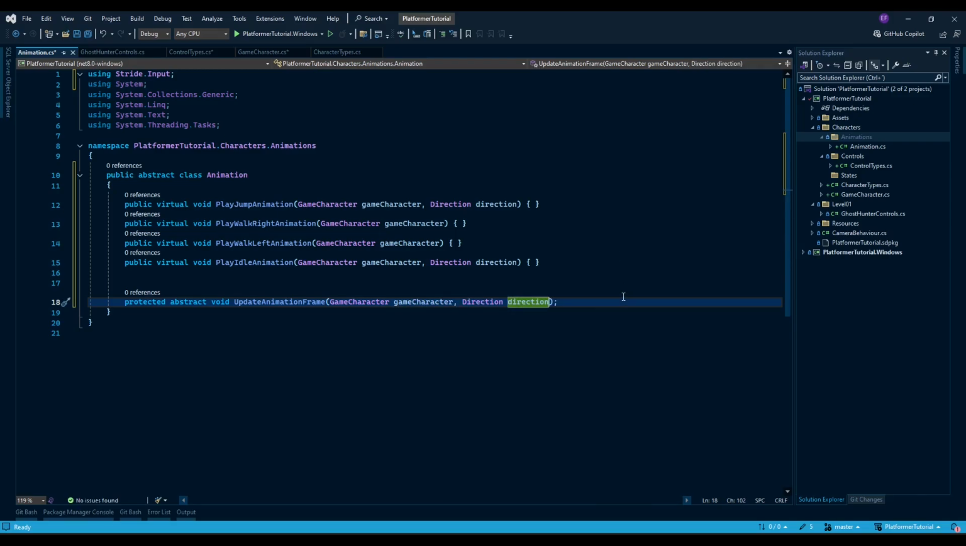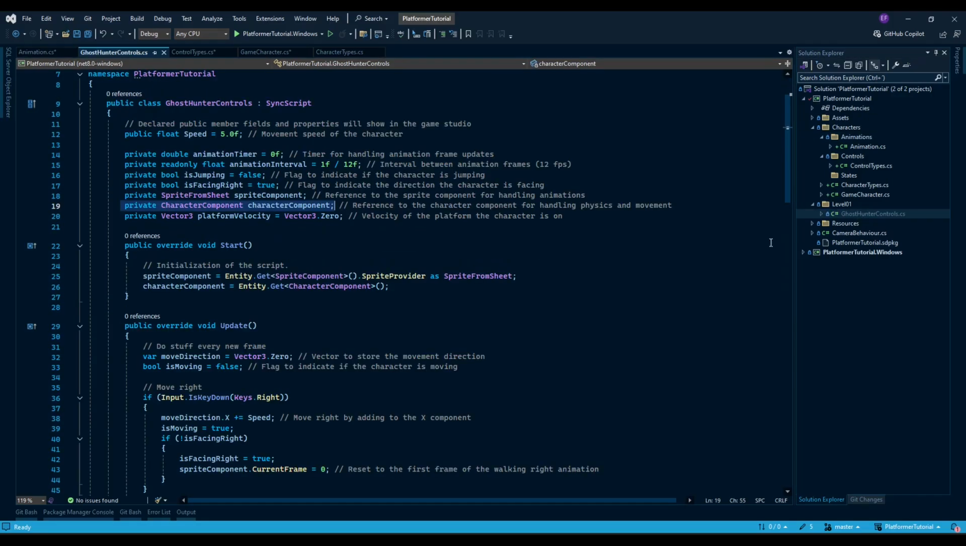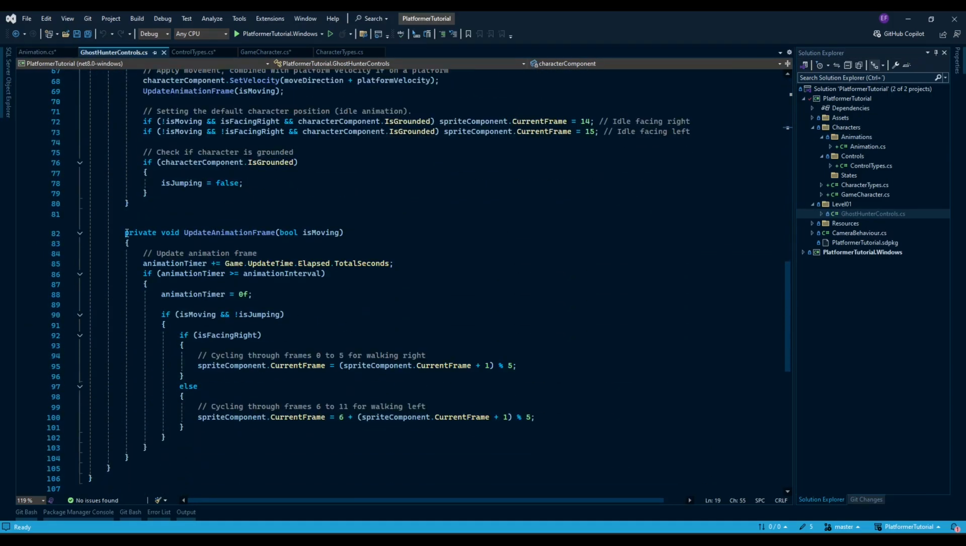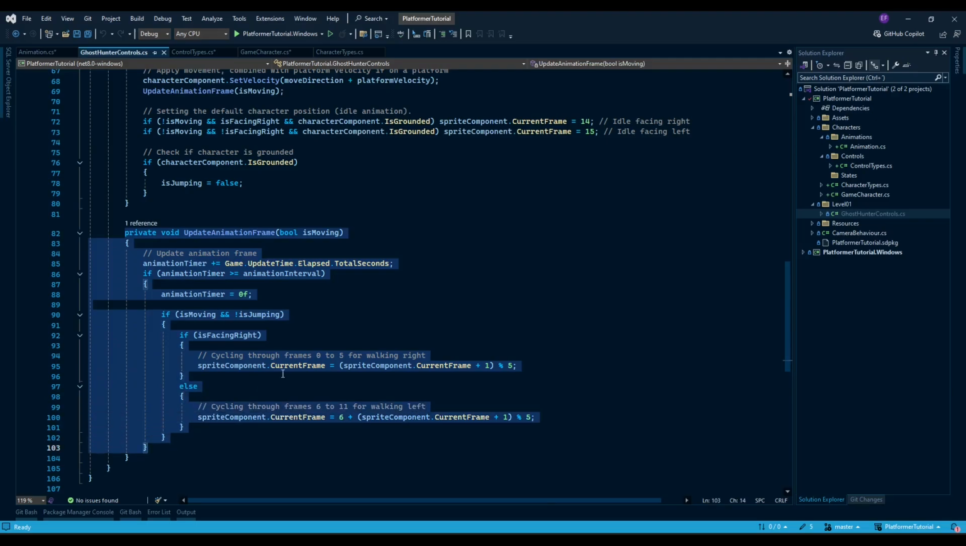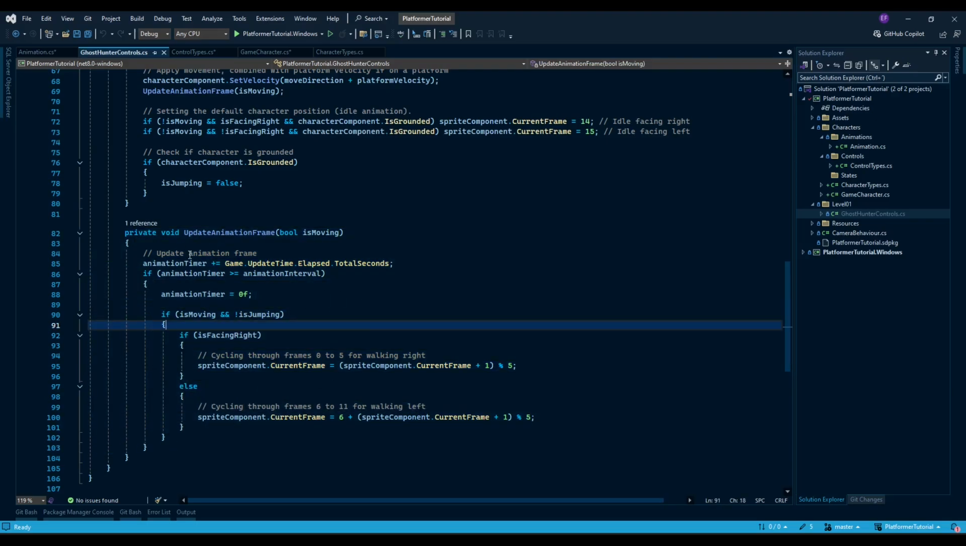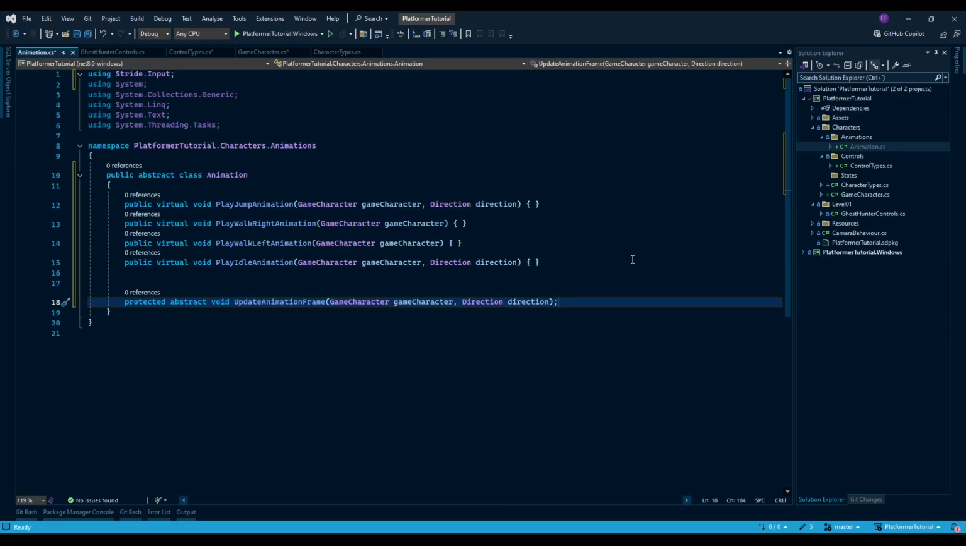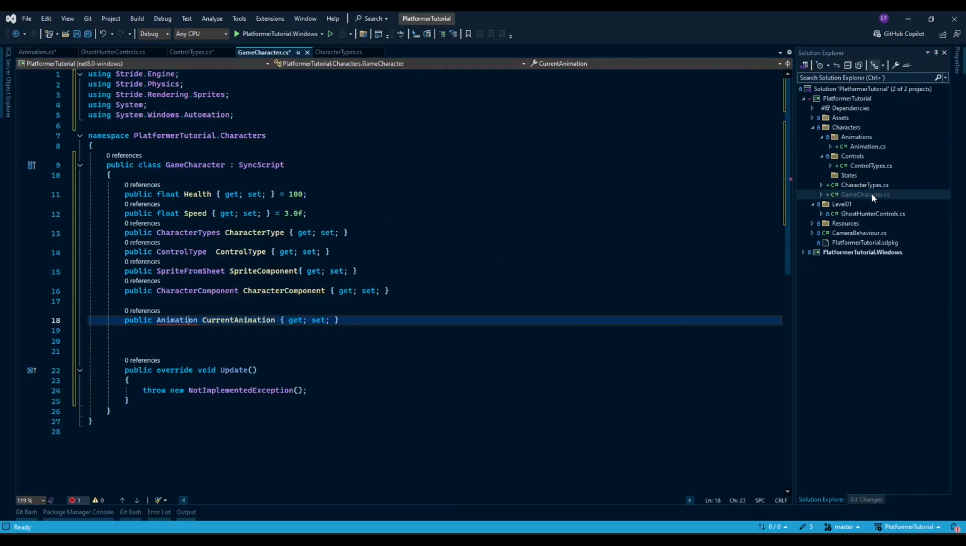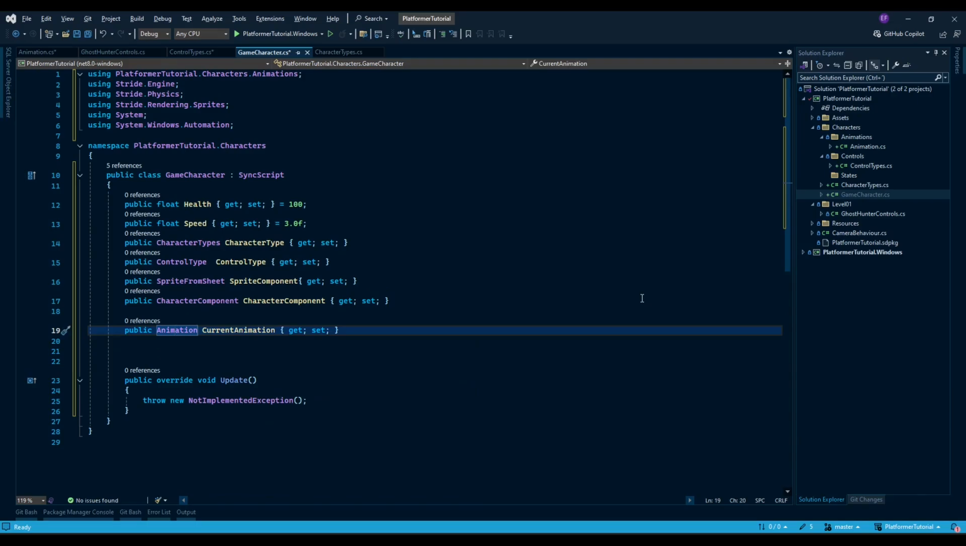And this is going to be, let's go back here to our Ghost Hunter controls. This is going to be this method here that we had before, and this method is in charge of cycling through frames and playing the animation. And let's go back to our game character class that we were working on. And of course, the current animation attribute, we can now get the proper class reference. And there you go. We now have the current animation.